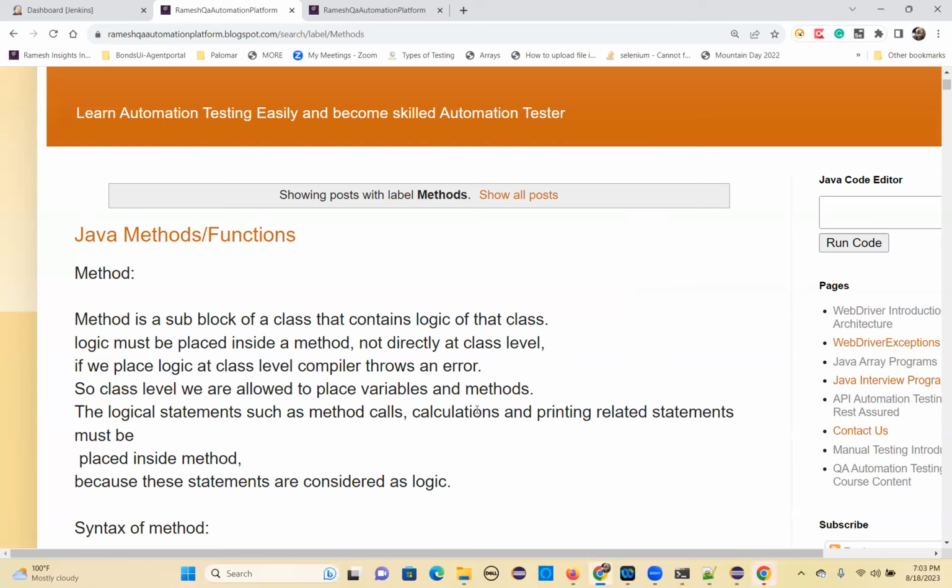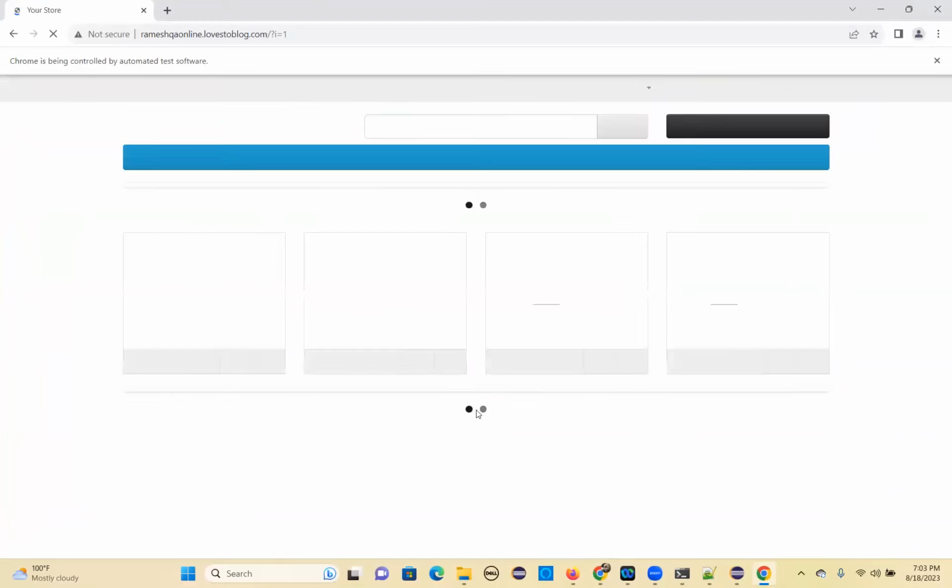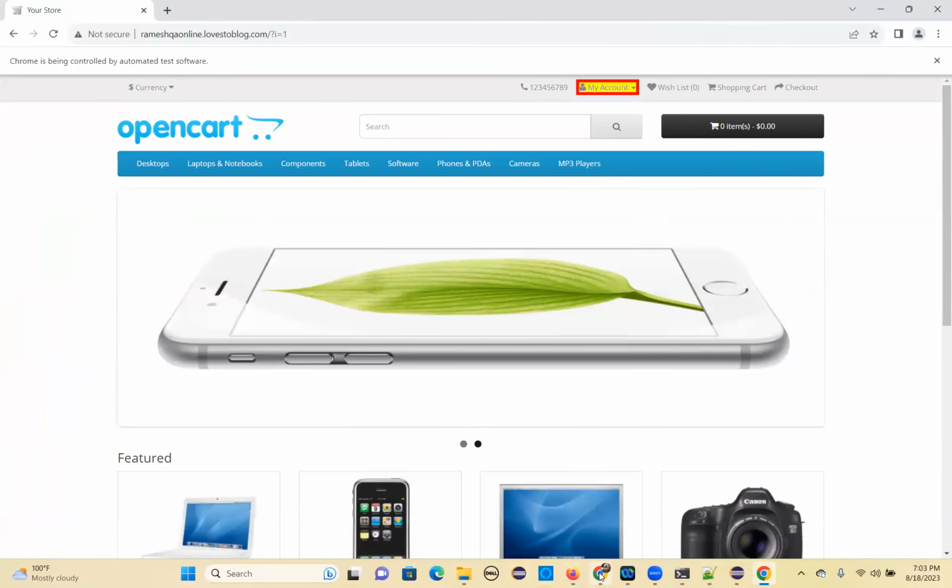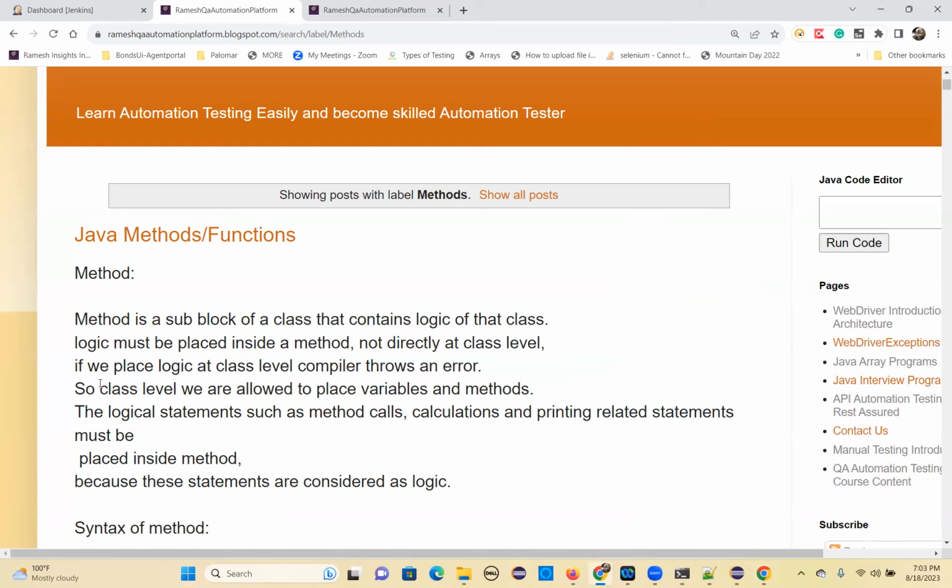Always, logic must be placed inside the method body only, not directly at a class level. You cannot write logic at class level; it must be inside the method body. That's mandatory, so make sure you take care of that. If you place it at class level, it will throw a compile time error.